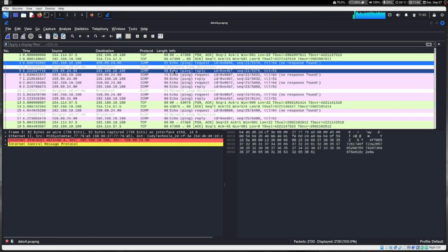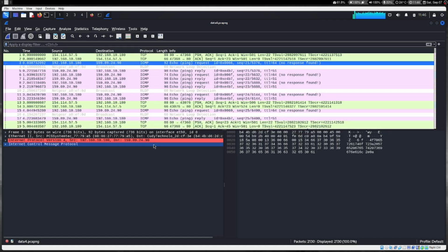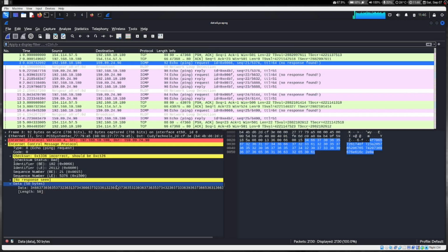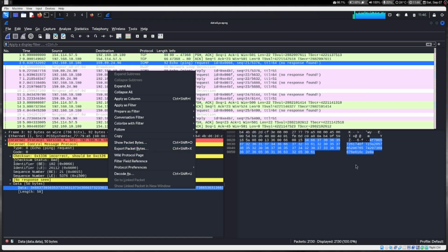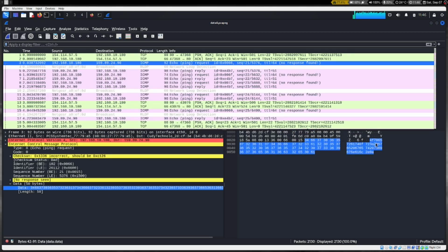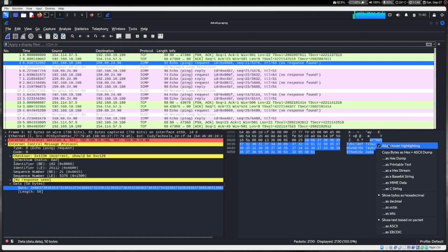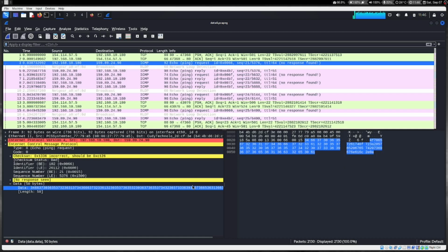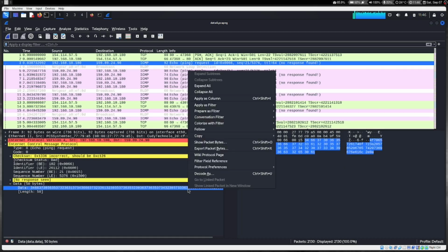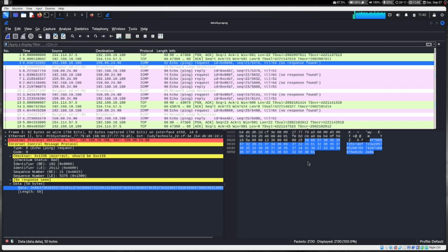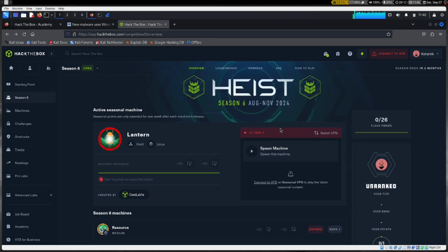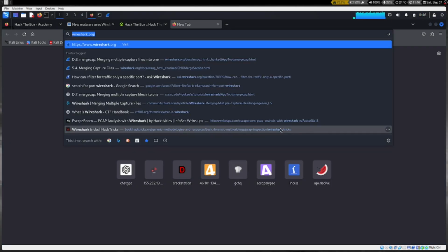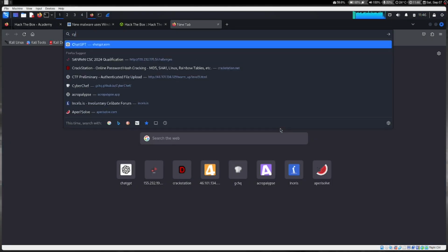But then, as soon as I started checking ICMP packets, I saw that they sent a payload in the data section. If you can see, this is actually hex. This is hexadecimal. So I was like, okay, maybe it's a flag transmitted. Is it gonna be that easy? We could copy the value and open CyberChef.